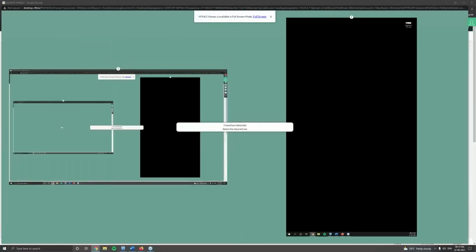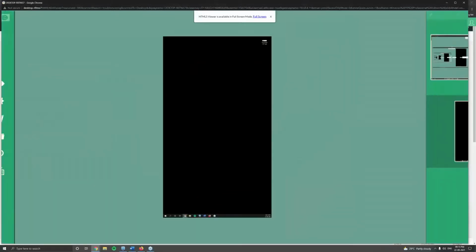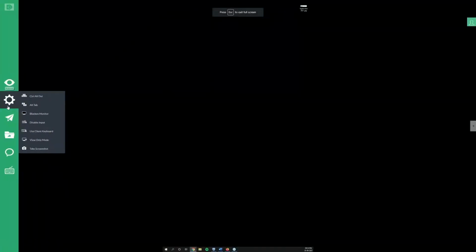It will help you with multiple monitor support, and you can have complete remote control access of the end users. So you can switch between your preferred monitors, you can view them simultaneously, and you can also make use of the inbuilt functions. So you can switch between the full screen or the actual screen. You can trigger Control Alt Delete, Alt Tab.